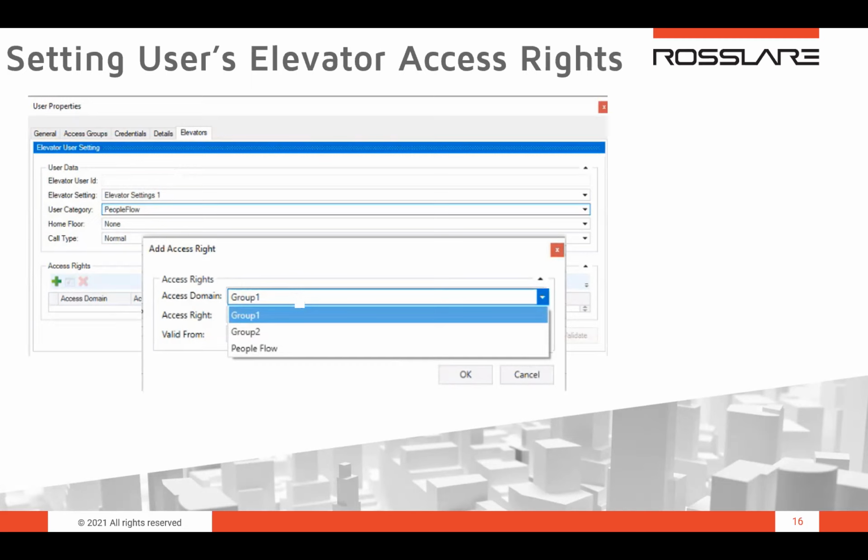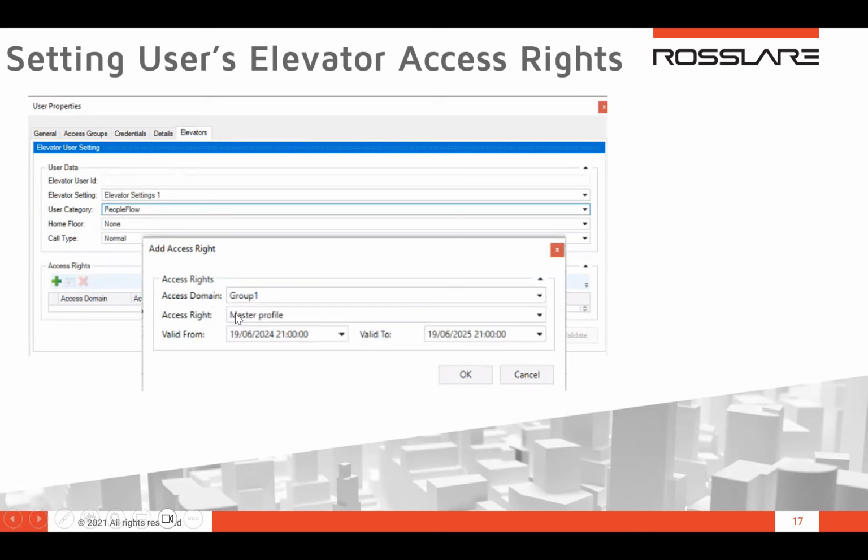We will see that people flow is a mandatory dedicated domain. Every user must have people flow in his access domain list. Otherwise, he wouldn't have any permissions or access rights. So later on, we will add the people flow domain to the user as well. So first, let's select one of the access domains here. We will choose group 1 first, and later, we will also add and select the people flow mandatory domain too. So we'll select group 1.